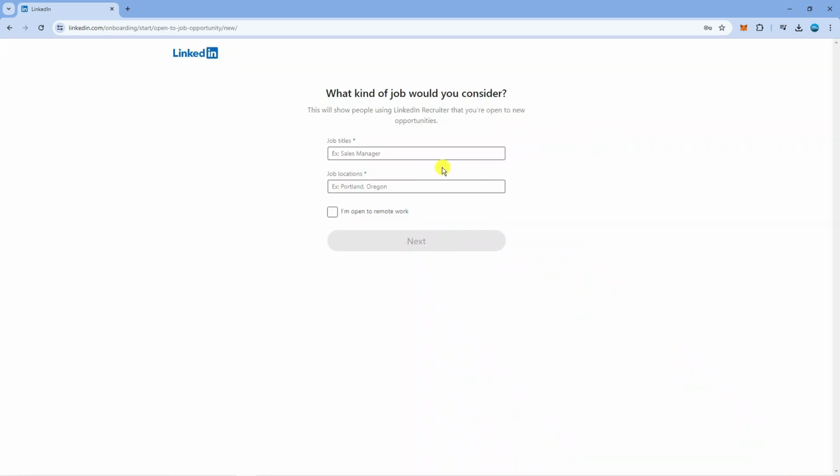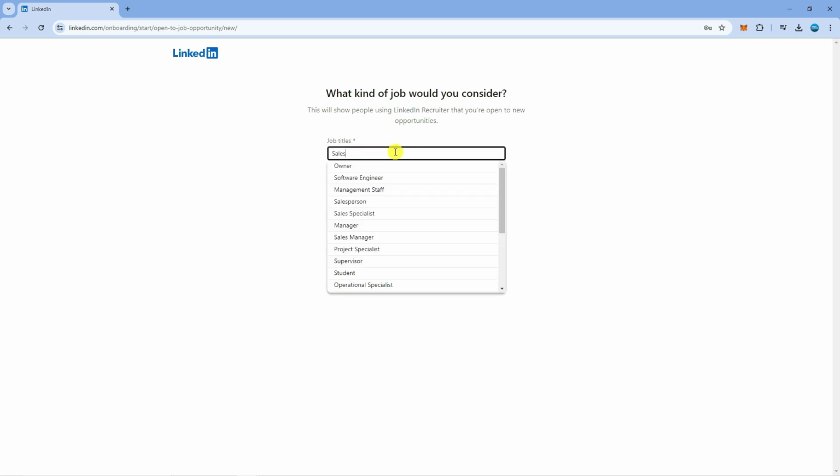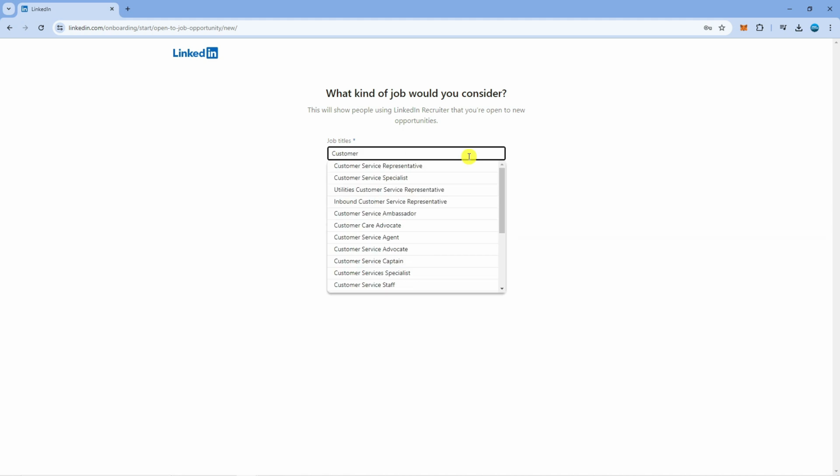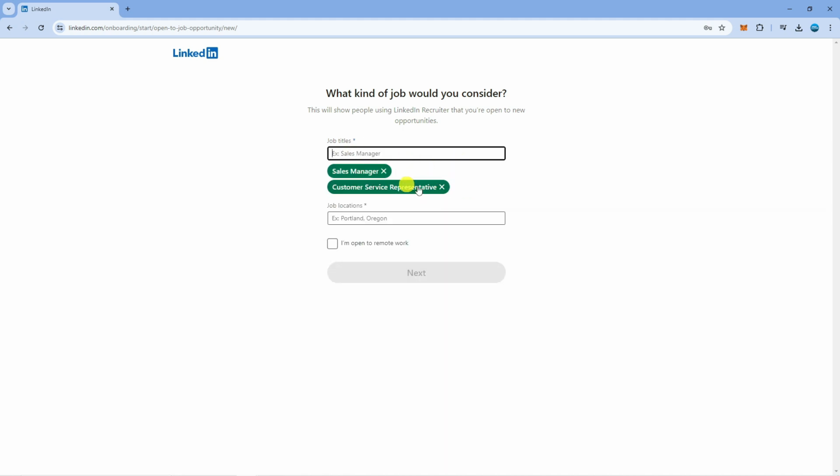If you are looking for work, it's going to ask what type of work you're considering. So you want to put the job title in here, something like a sales manager. Again, we're going to get some suggestions come up. And you can type multiple of these if you want to as well, so we can choose another job title. What it does is basically show people using LinkedIn Recruiter that you're open to new opportunities.